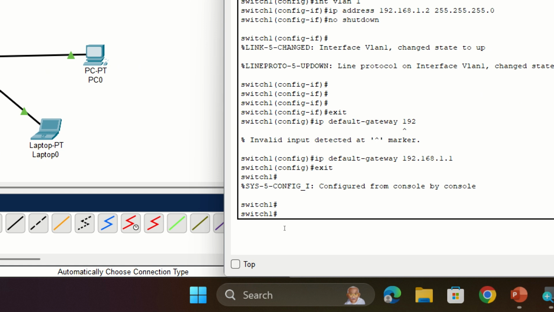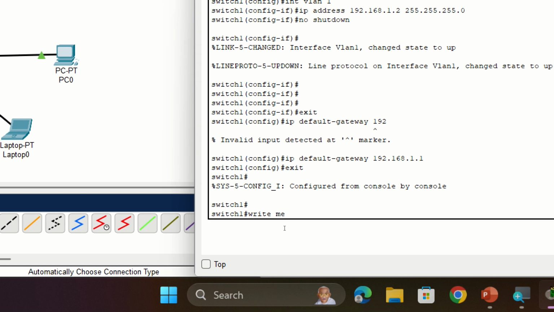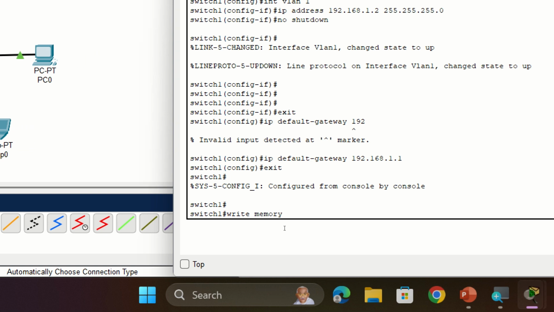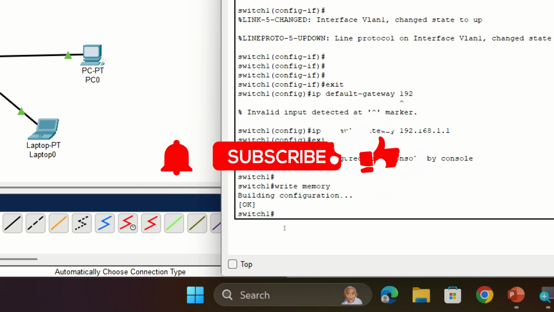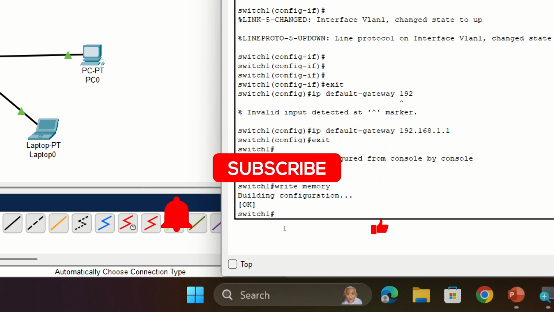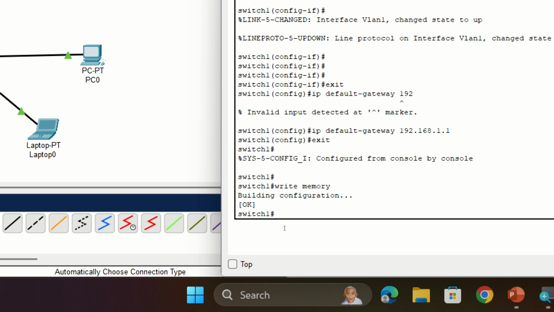And if you want to save your configuration in case the switch reboots, then we need to enter write memory. With this command we save the running-config to the startup-config, so it remains after a reboot, right? So in this video we discussed the configuration of the switch: name, login security, banner, management IP, and how to save all of these things.